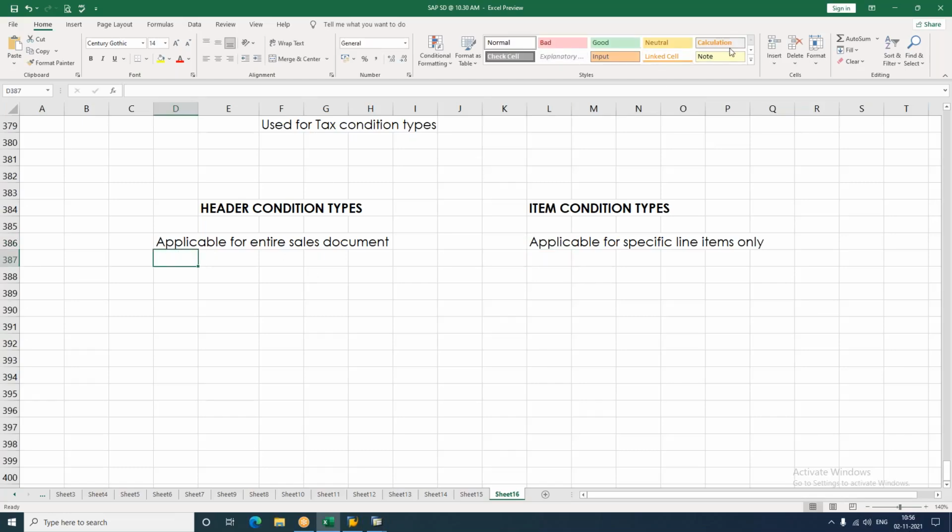And these header condition types are maintained at header level. And these are maintained at item level.